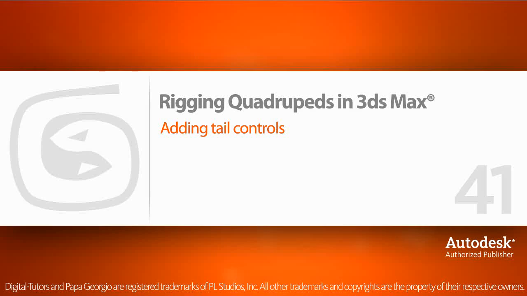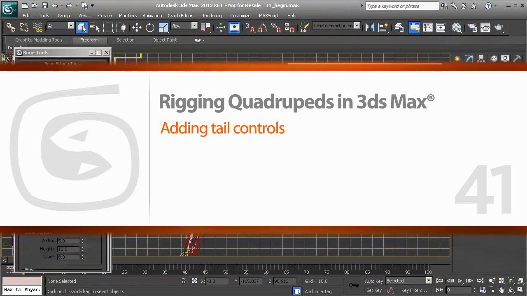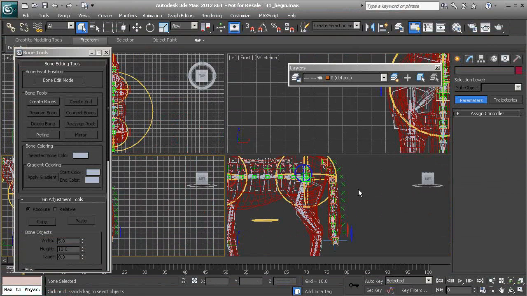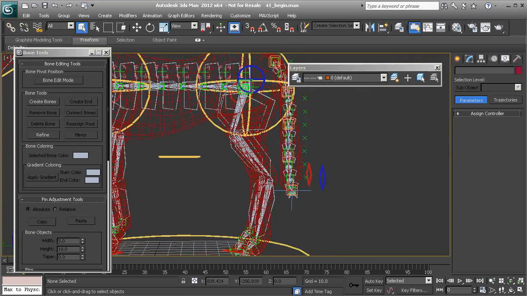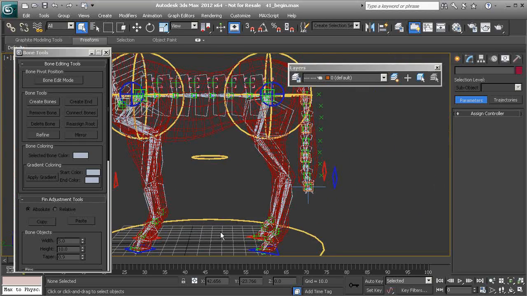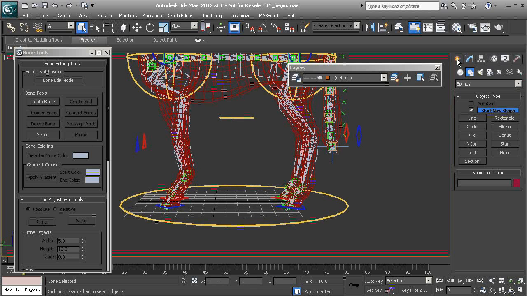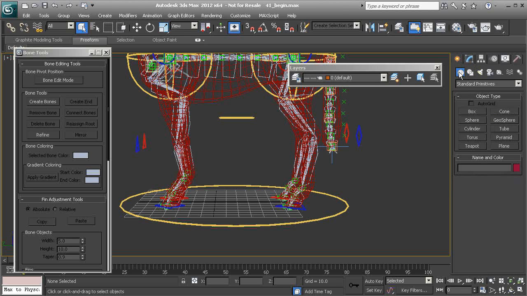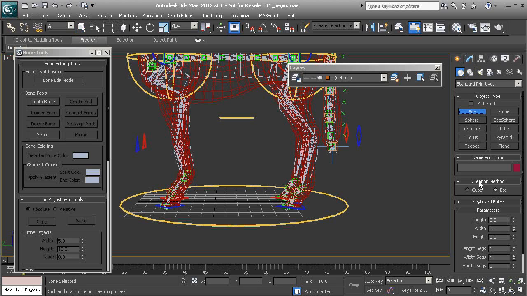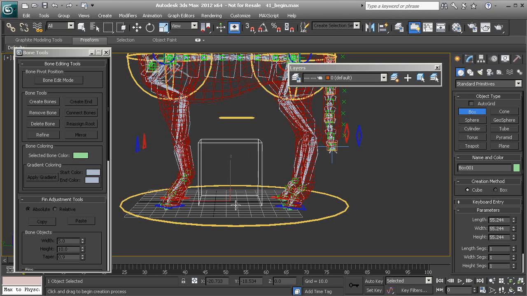Let's create our tail controls. We'll move back to our perspective view. What we'll do is create a box-shaped spline, and we'll have it generated from geometry. So let's head over to our Create panel, and we'll create a box. We'll have the creation method set to cube.